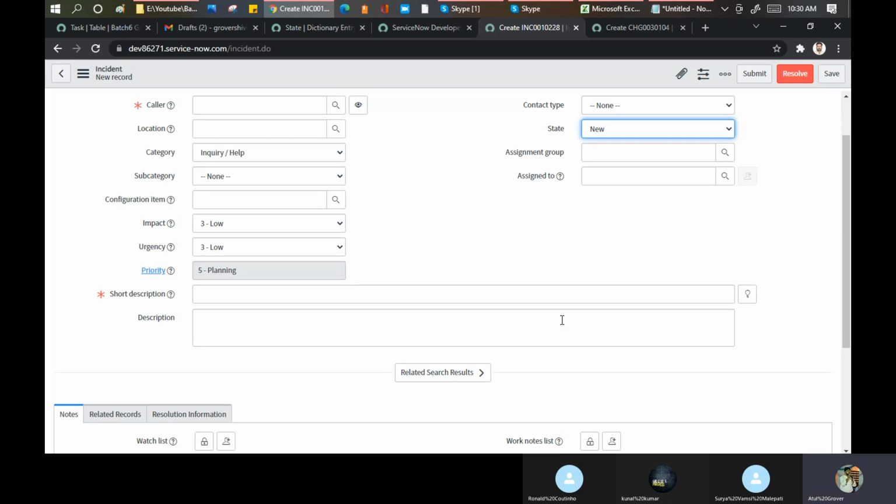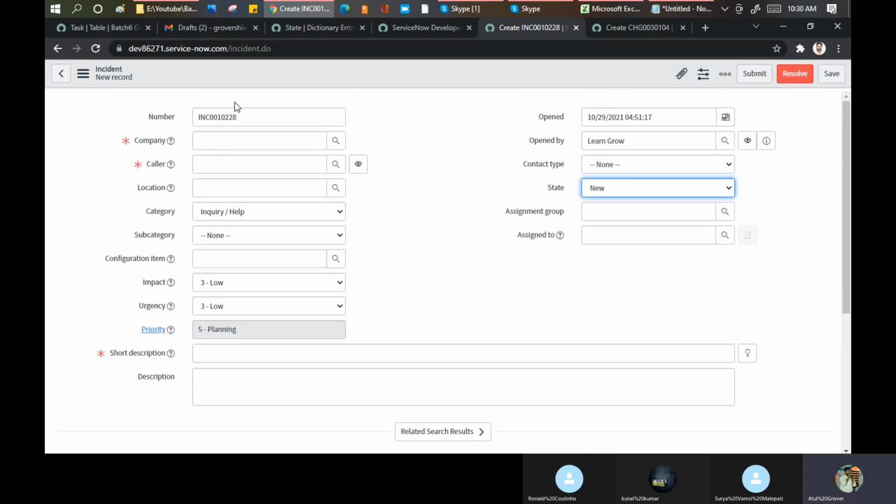Okay, so that is the way this table has been defined, and you can see on the form where these fields are coming from.